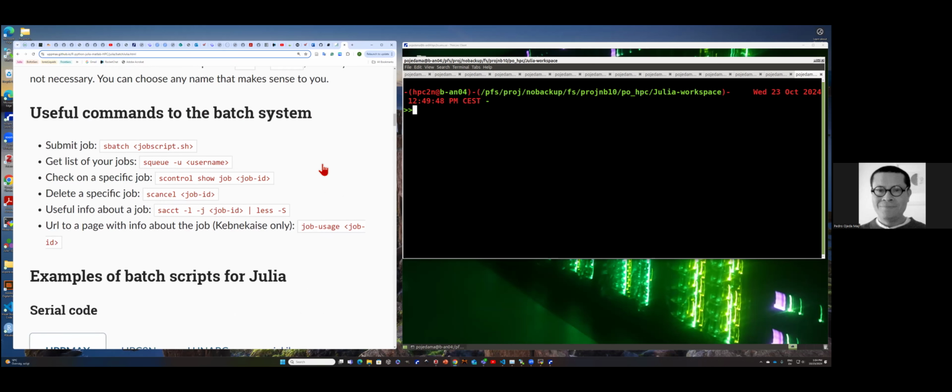So there are some useful commands to deal with the batch script, to control or to monitor the jobs in the queue and also to get information about your jobs that are in the queue. Here are some of the most useful commands. Here is the sbatch command to submit the job. And here, if you type squeue -u and your username, then you will get all the jobs that are in the queue under your username.